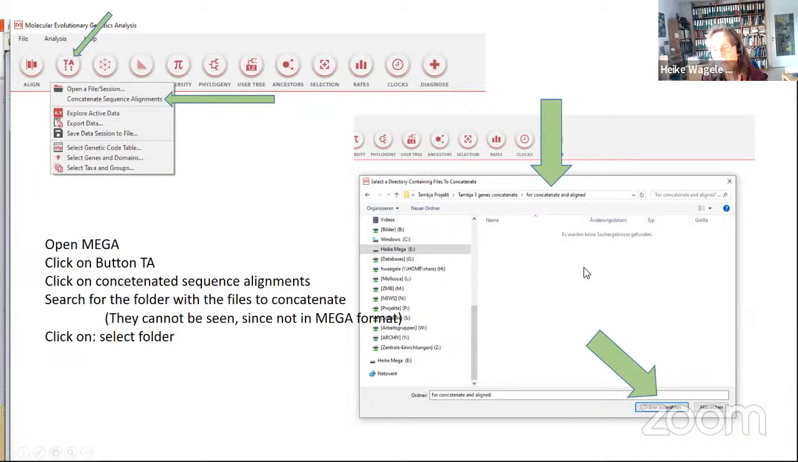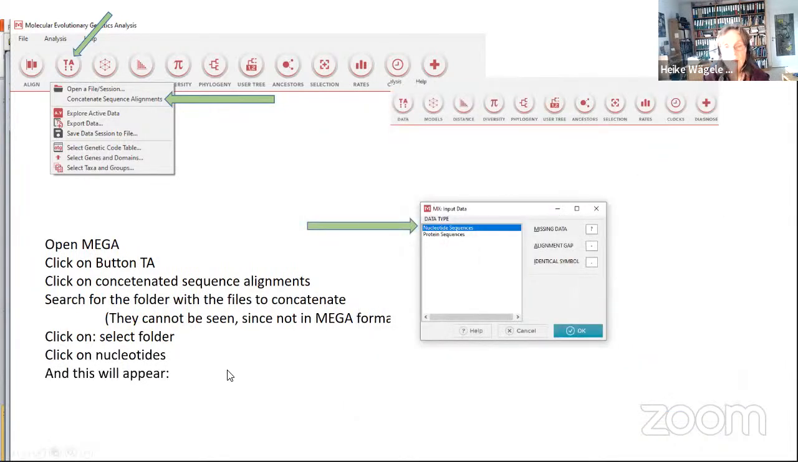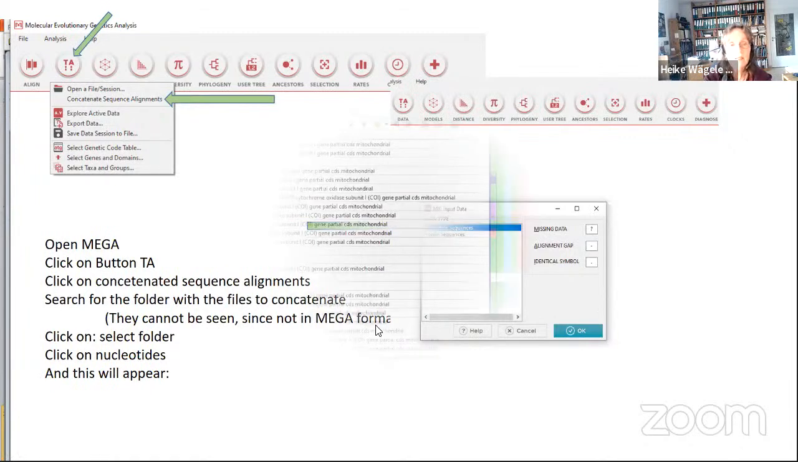And now you have already one of the first pitfalls in Mega. You don't see anything here because these are FASTA files and it will not show them, but they are of course there. So because you know that they are there, you just say, okay, search for, click on select folder. Then it will ask you, do you have protein sequences or nucleotide sequences? And then you click on nucleotide, because we are not working on the protein level, we are working on the nucleotide level. You click on that, okay, and then this appears.